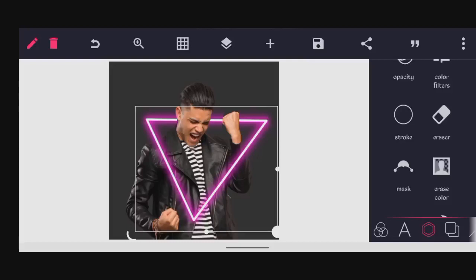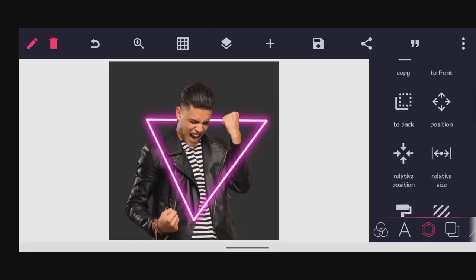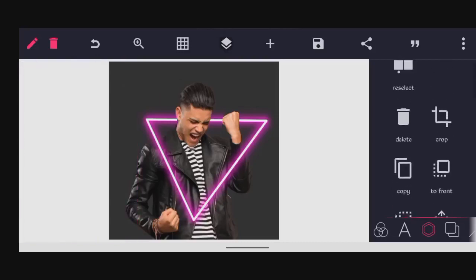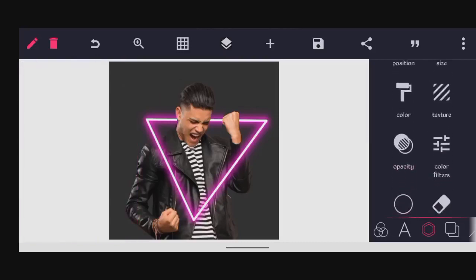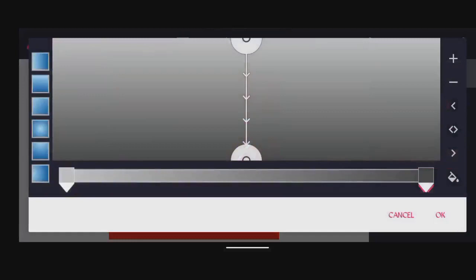So what I have to do, how to make it illuminate with glowing effects, you just select the image, the background on it. You can see I've selected the background, the one I said I imported, and then I enable this. So you select gradient fill and then you add a top color.